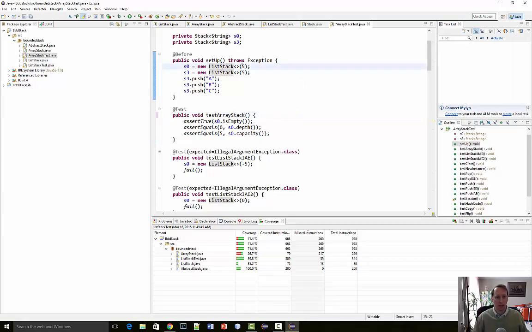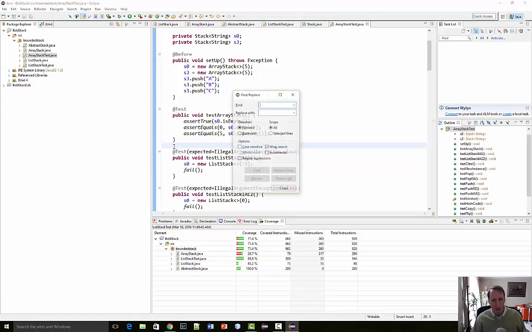And in my setup method, I'm going to change that. So there should only be a few places you need to change things around here. And actually, I'm seeing there's quite a few places. So I'm going to do find and replace, and I'm going to replace list stack with ArrayStack.